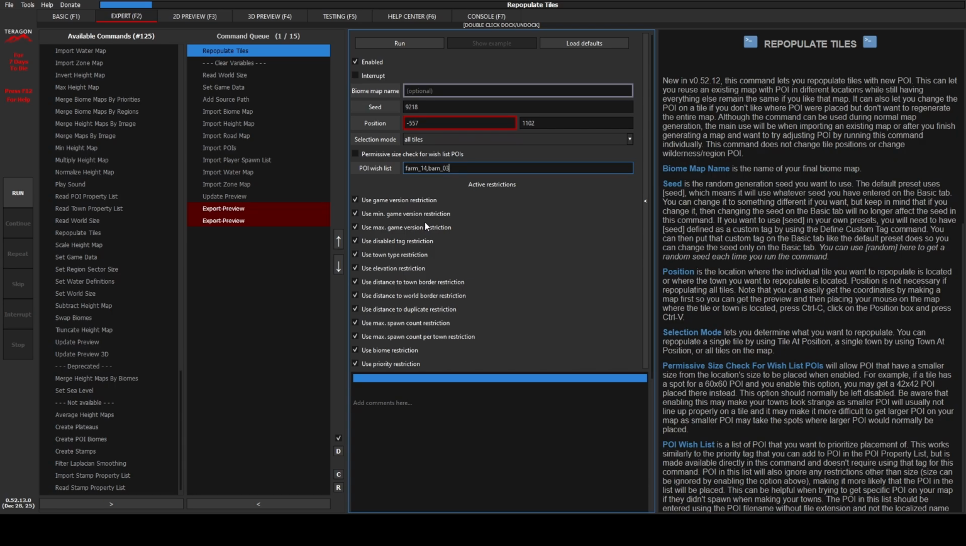If you try using something for a different game version, that POI may not be available in the game version that you're trying to make the map for. So you may not have that POI even though you have it listed in your wish list and you disable these. So in most cases, you want to leave those enabled. The rest of these are entirely up to you.